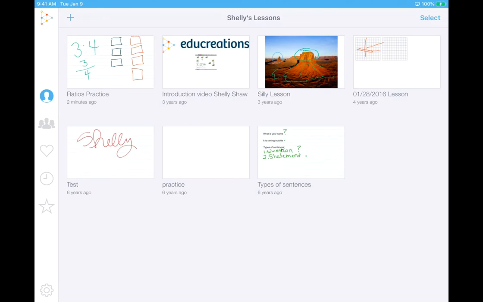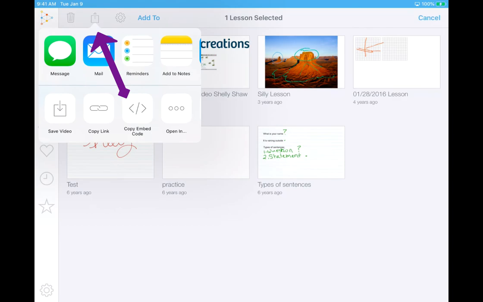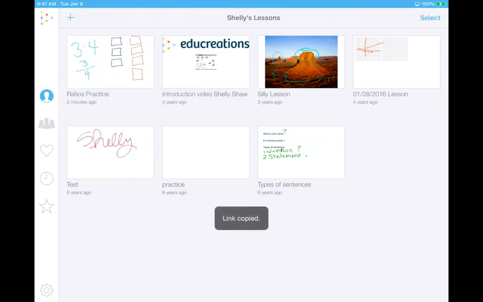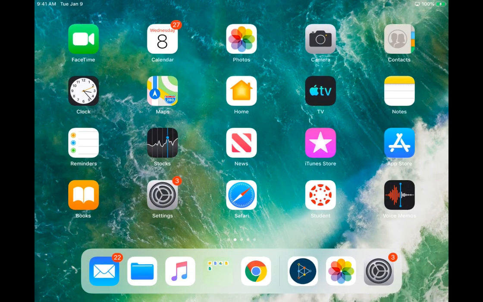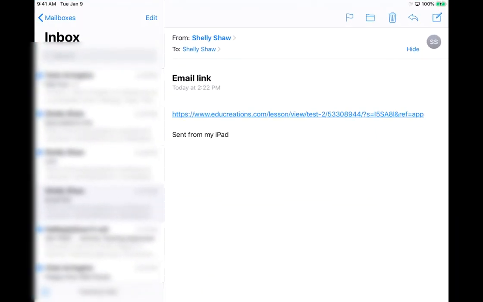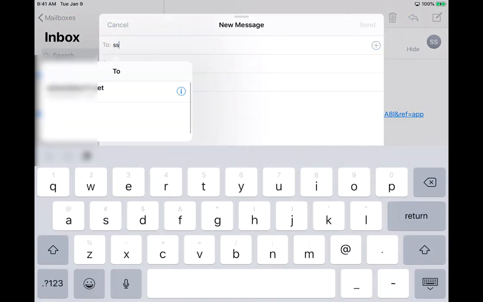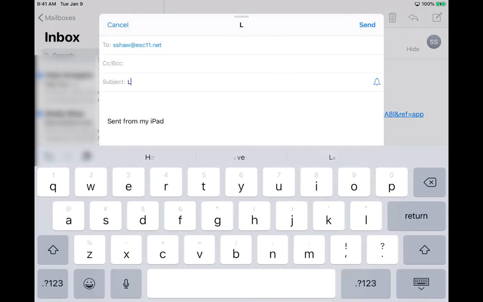Now it's saved to my dashboard, and so I can click select, and I can click on that, and right above it you'll see that there's a share button. I can click that, copy the link from that little video, and I'm going to go out of that app, and I'm just going to email myself this link.